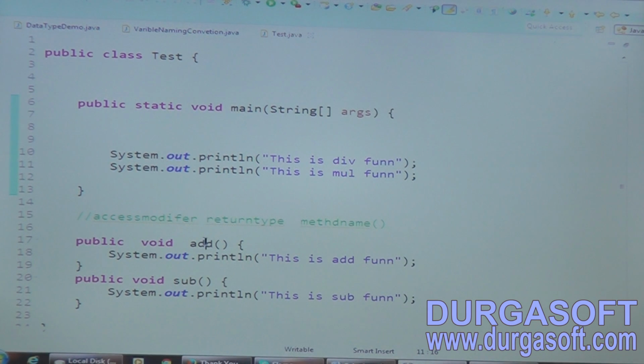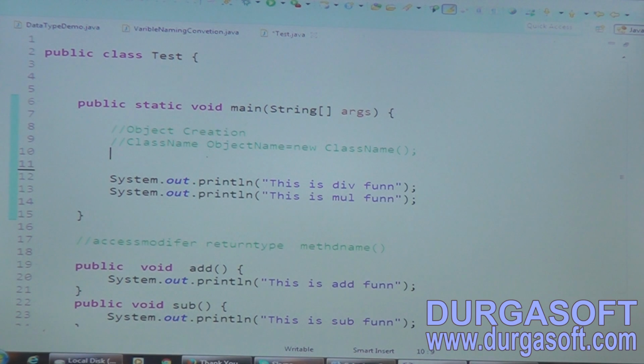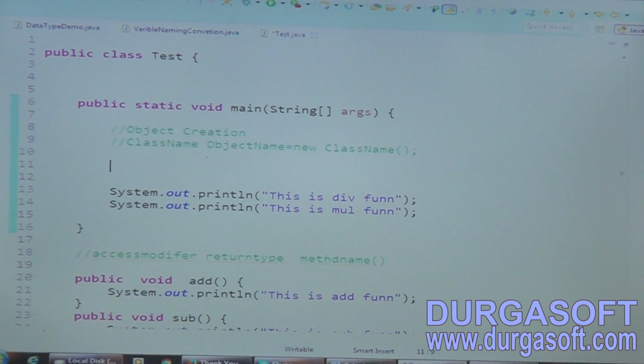Now if I want to execute this add function or subtraction function, then what do I need to do here? I need to create an object for the class. The signature of object creation is: class name, object name equals new class name. Hope you're clear. Now, what was my class name? Test is my class name, and the object name here is test object equals new class name.